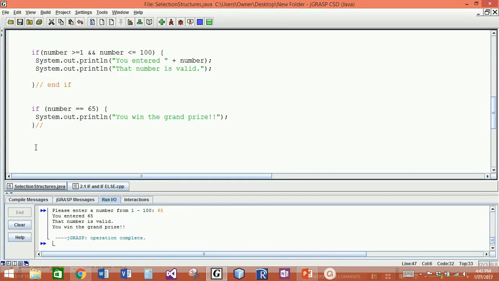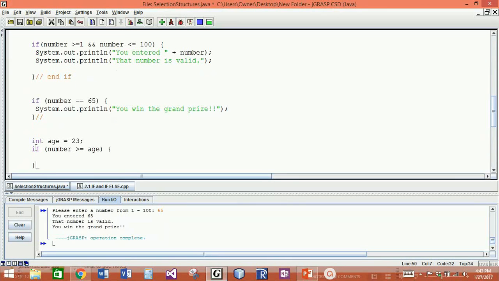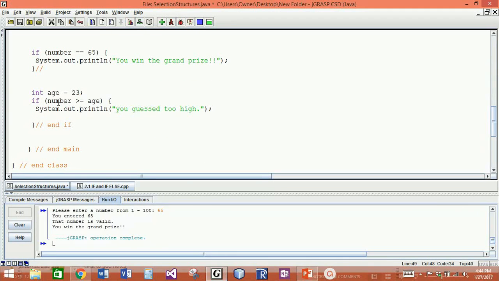So far I've only been doing comparisons between a number and a literal value. So what if I create another variable? I'm going to create an integer variable called age. I'm going to set it equal to 23. Let's say that you're 23 years old. Now I'm going to say if your number is greater than or equal to age, which would be 23, I want to tell them the number is too high because now they're trying to guess your age. And so I don't have to do comparisons between a variable and a literal. I can do comparisons between multiple variables.